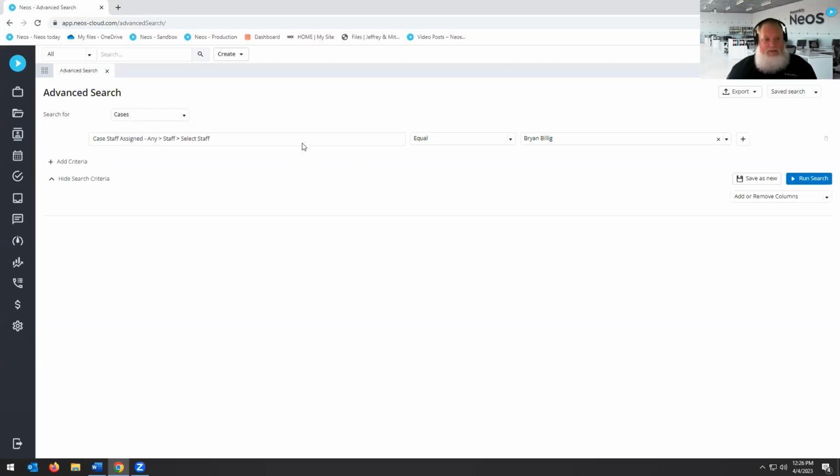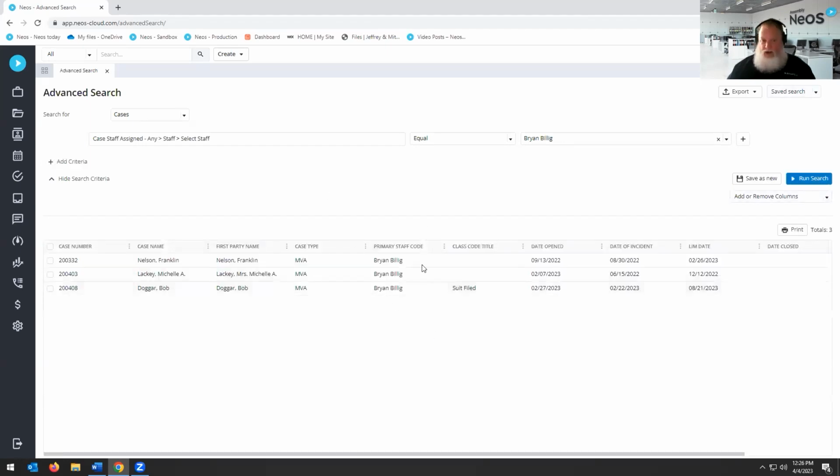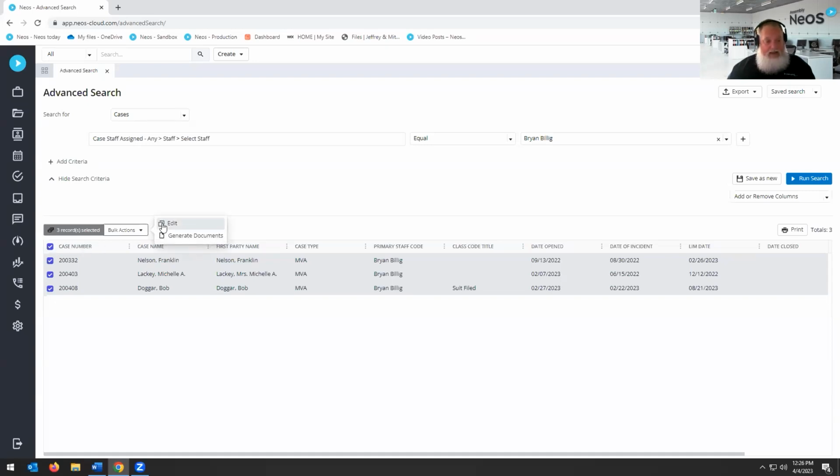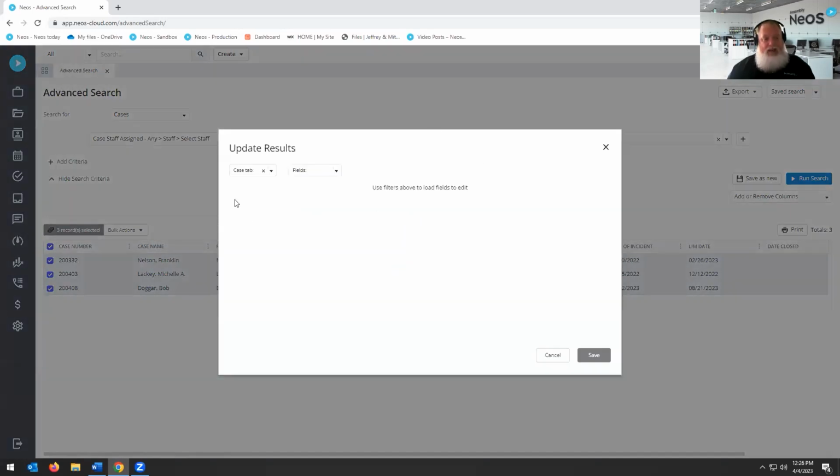So we go through and I said, select the staff equal to Brian Billy. I run that search. It's going to give me all the cases that Brian's associated to. At this point, I can click right here and select all of them. At the very top by case number, I selected that checkbox. I could go to bulk actions, edit. And then it's telling me I want to edit what field. I'm going to scroll down.